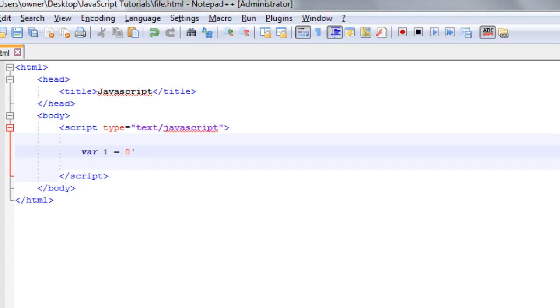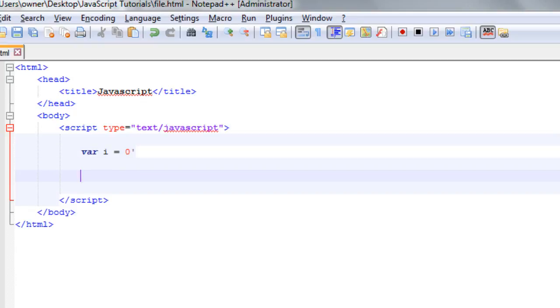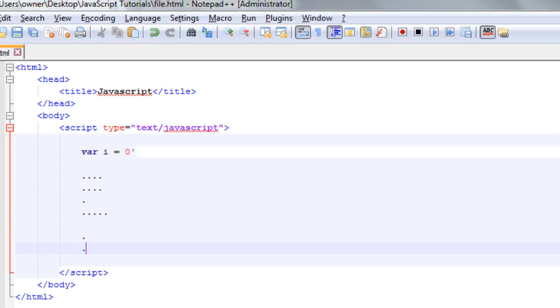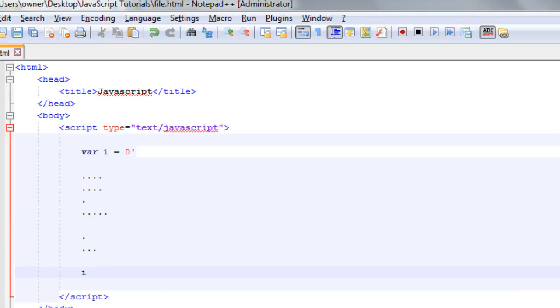Now suppose after writing some code here, I change the value with i equals 10. Now the previous value, which was 0, is replaced by 10, and you cannot access that value now. When you try to print the value of i, you will get 10 on the screen and not 0. To store more than one value in a single variable, we have arrays.